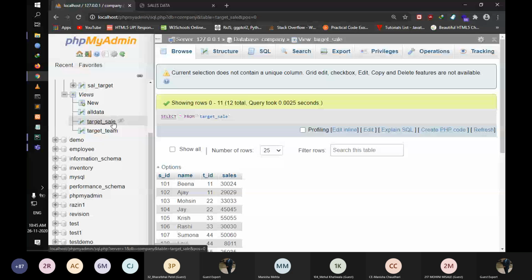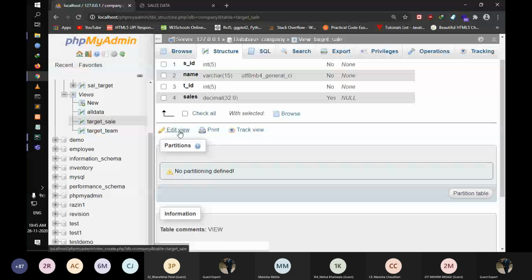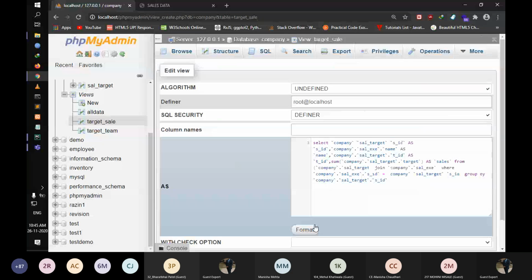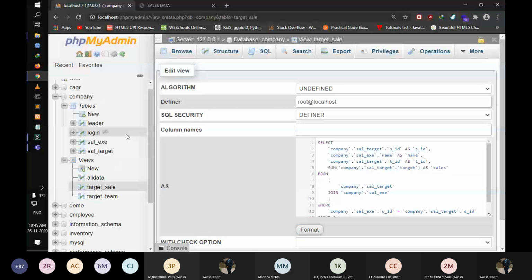So you just click on any view, you go to structure, and you get edit view, and you click on format, and it will show you the code for the view that we have created. So is there any question regarding database till now?